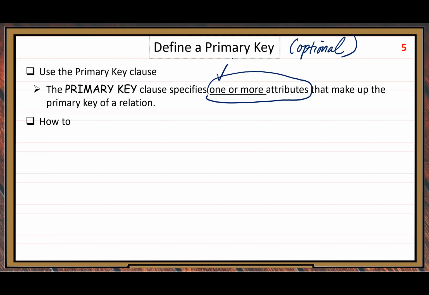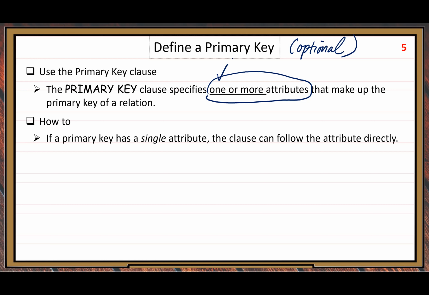If a primary key has a single attribute, that's easy. You want to make a single attribute a primary key, that's pretty straightforward. The clause can follow the attribute directly. You just append that primary key keyword clause at the end of the description line.